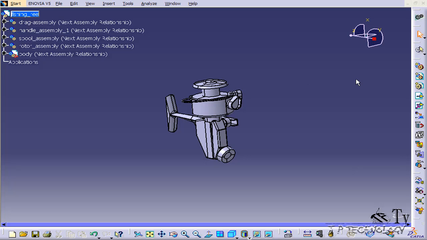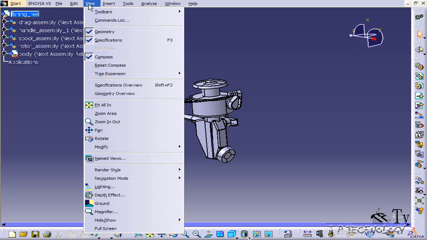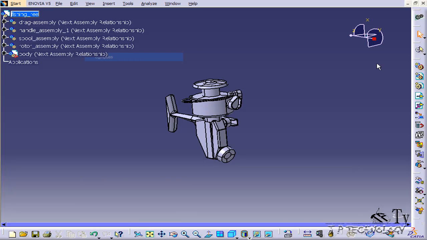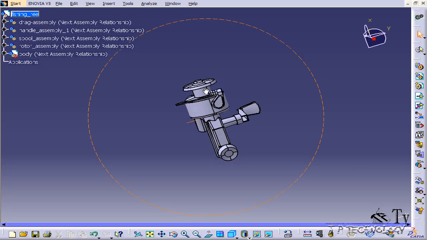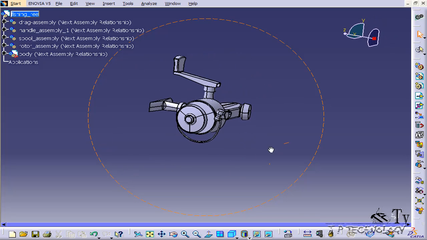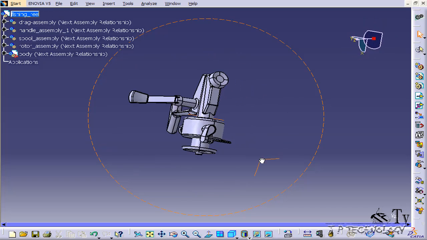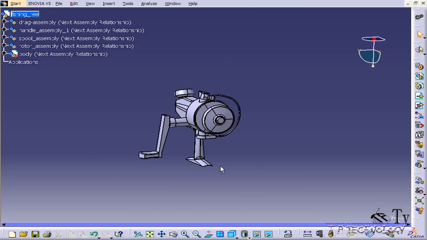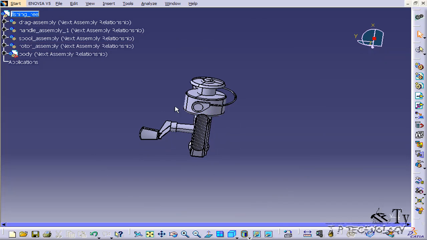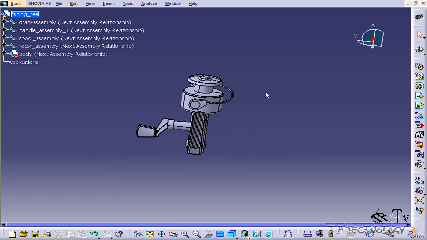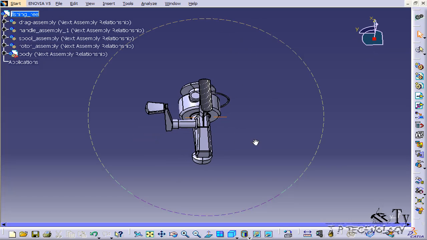Catia v5. Now, this guy here is your compass, and you can turn him on and off if you go to View, Compass, and to turn him back on, get the check mark back, and he's back. Now, if we go and look, when we rotate this object, you can see that the compass also moves.